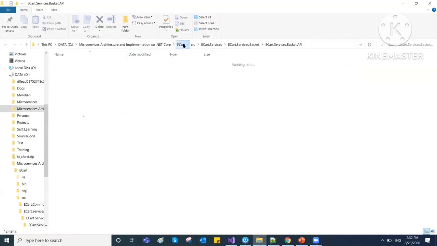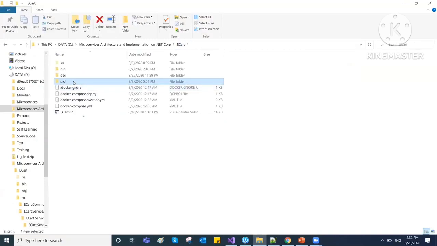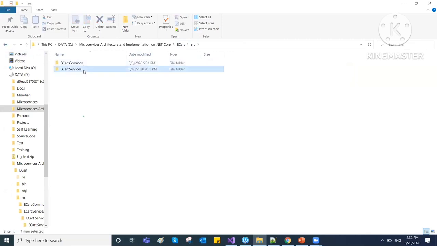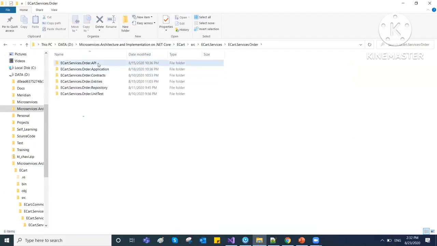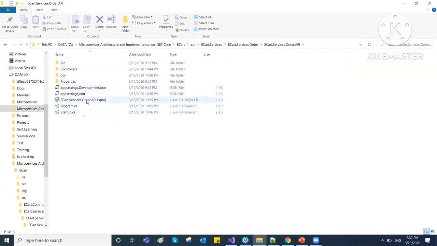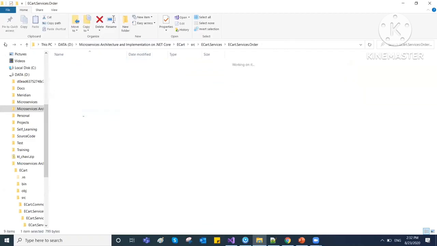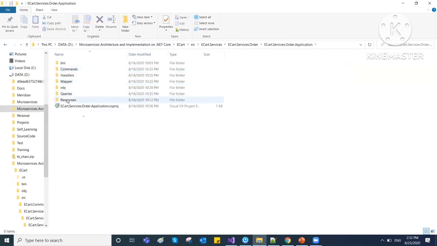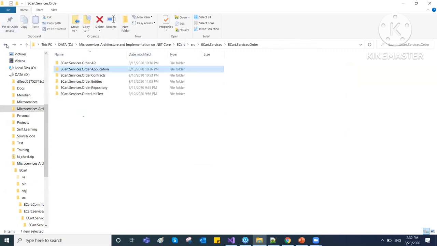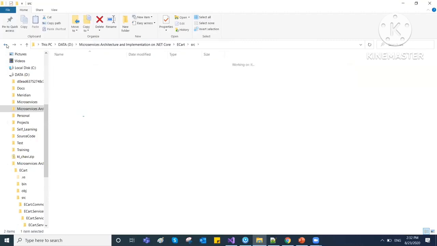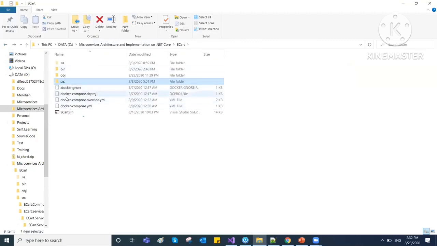Suppose this is the application and this is the root folder. In the root folder src, I have a lot of applications: basket, catalog, order. Here you can see the csproj file. In every project you can see a csproj file, but not a solution file. There is only one solution file, which can have one or multiple projects.